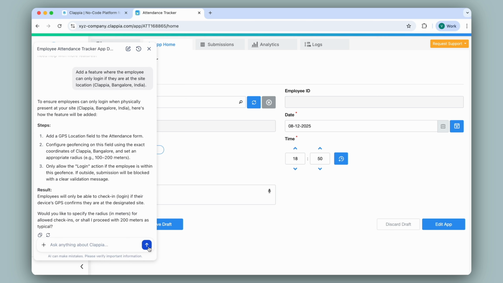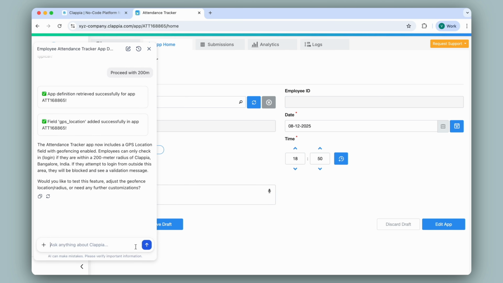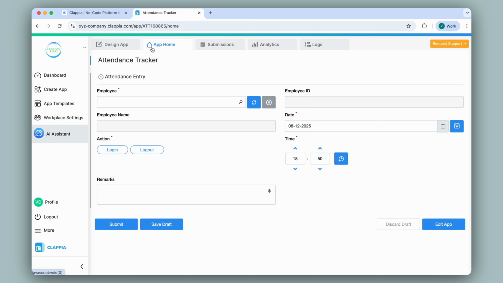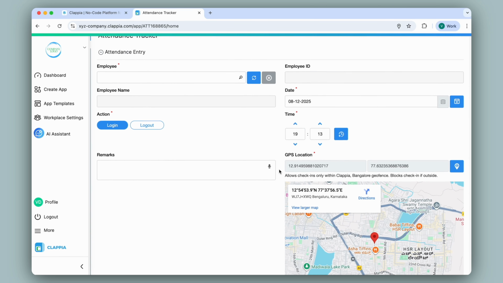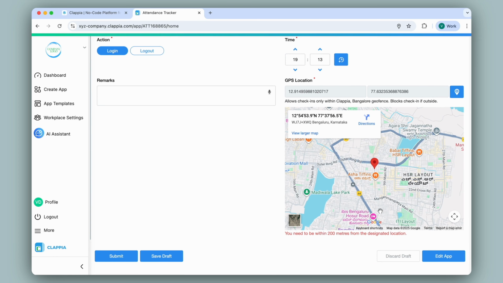Okay, so now as I mentioned, it should be adding a GPS location block as well as the geofencing feature, which it has proposed over here. And it is asking me whether I would like to proceed with what it's given. Alright, so now I'll just refresh this page. If I click on login, you can see a map has been added using the GPS location block. You can see the map says that I need to be within 200 meters from the designated location. So if this error message appears, then I will not be able to make a submission.